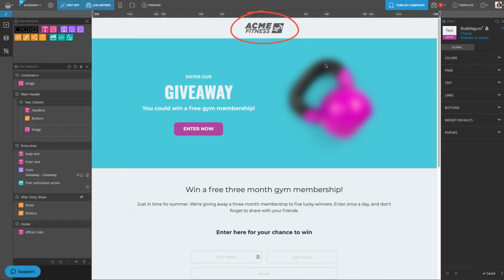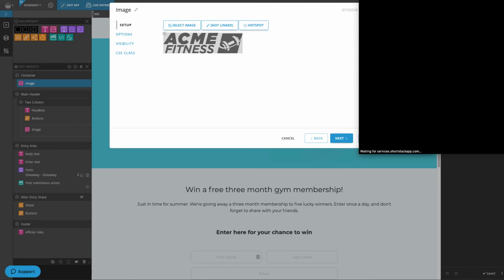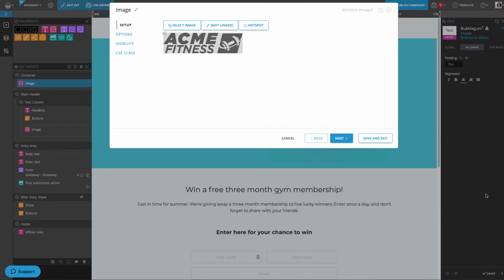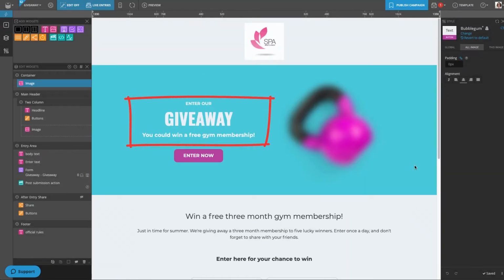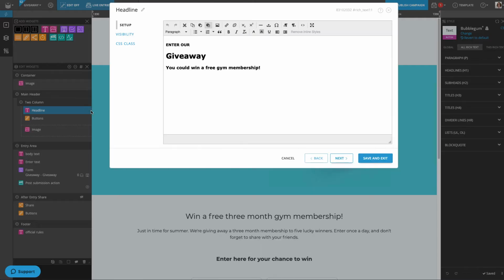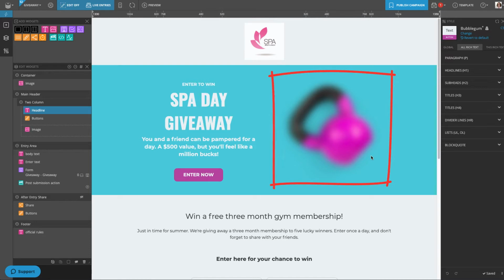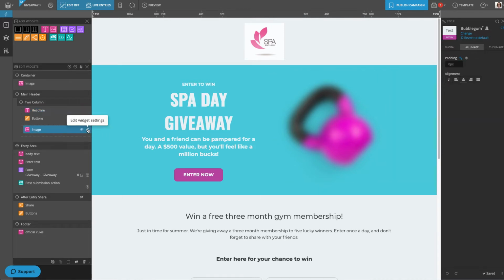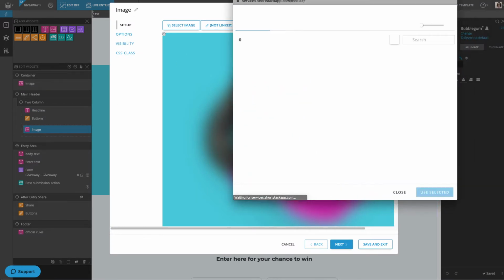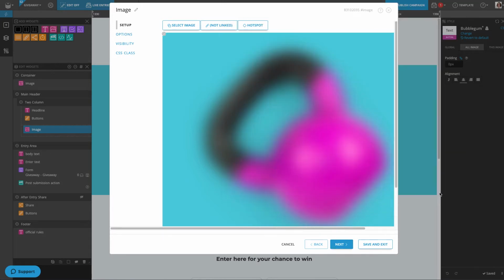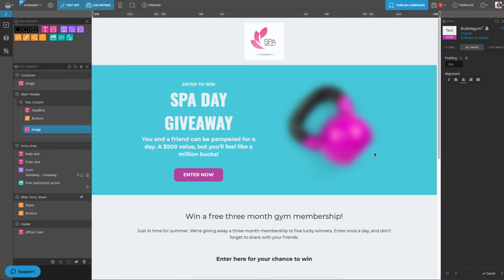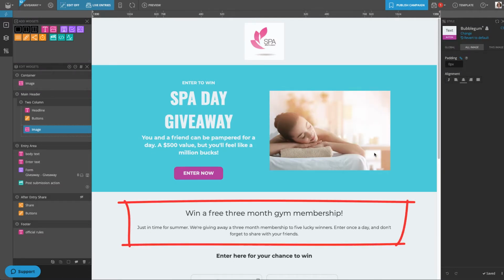So, to replace this image here, I'll edit this image widget. I'll click Select Image and either upload an image or select one I've already uploaded. To edit this text, I'll edit the rich text widget called Headline. Now I'll replace this image. I'll edit the body text down here.